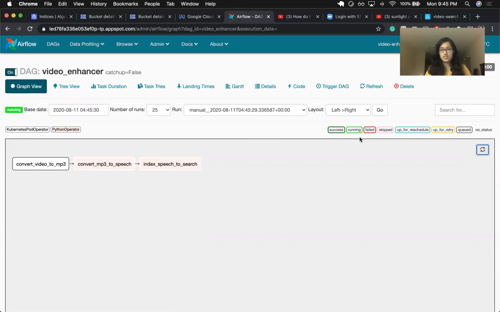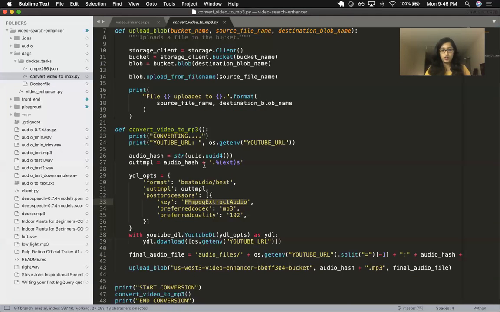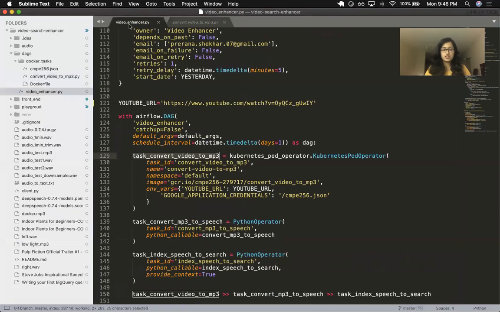When the task is running, it indicates in light green color, and once it is completed, it turns to dark green. Okay, well, now the very first task has triggered, and it is converting the uploaded YouTube URL into an MP3 format. So once this first task is completed, then the second task, convert MP3 to speech, would be triggered.